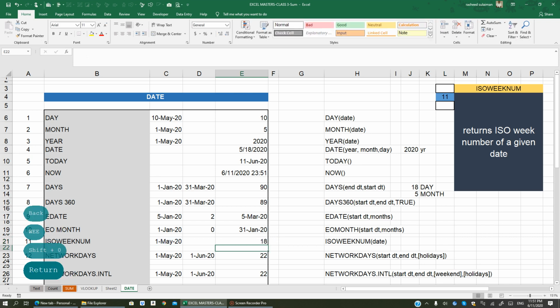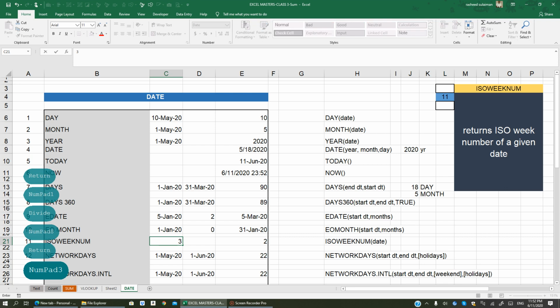So you can say that it is the 18th week of the year. 5th January is the first week. If it is 8th January, it will be the second week, right? If you go to the 31st December, it is the 53rd week of the year. So it will always give the week number.